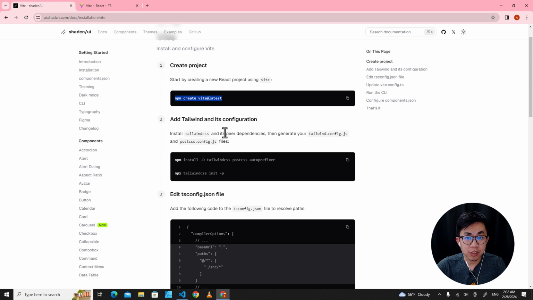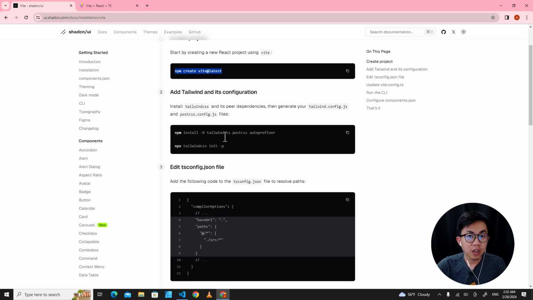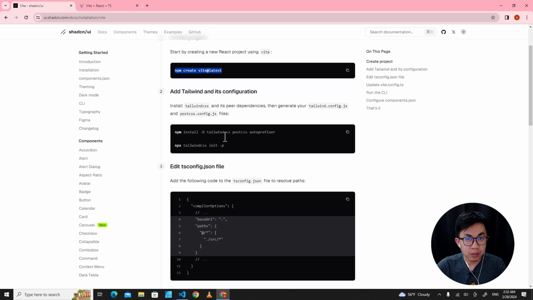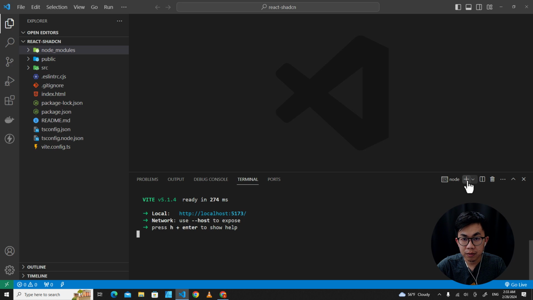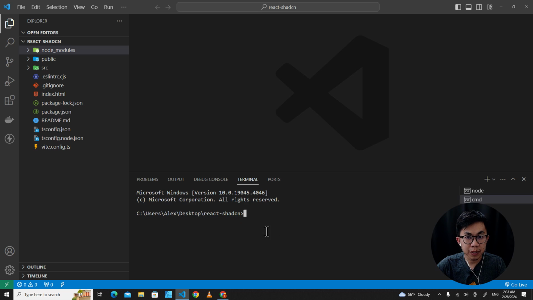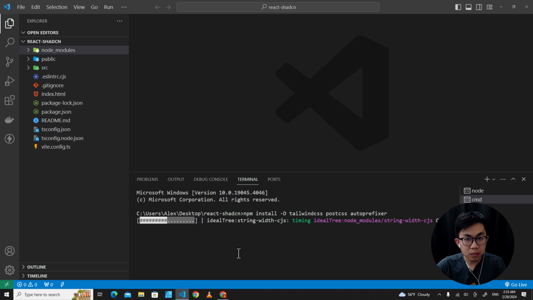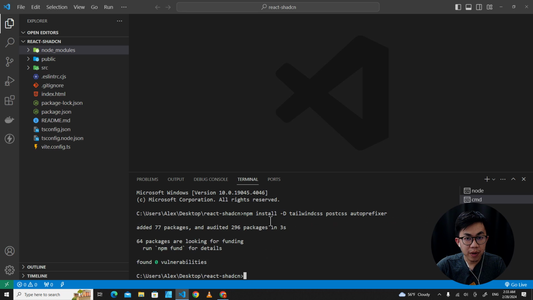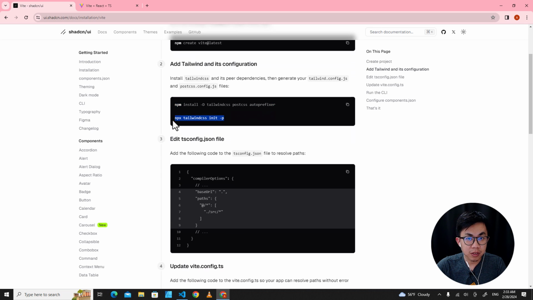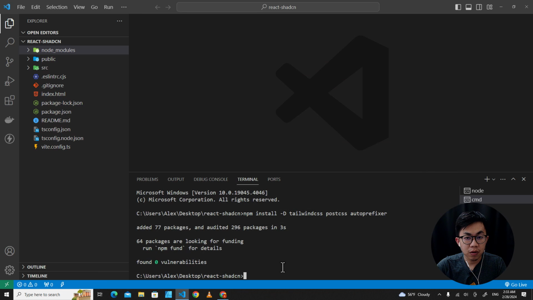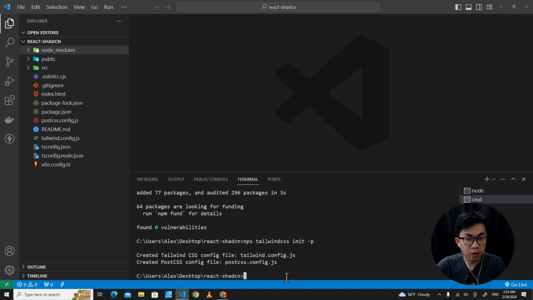The next step is to install Tailwind CSS. Because Shadcn needs you to install Tailwind CSS, so you have to do so. Copy this command and paste this over here. I'm going to create a new terminal over here. Paste it over here, hit enter. This command is used to install Tailwind CSS. The next command is to copy this command and paste it on terminal over here. This command will be used to initialize Tailwind configuration.